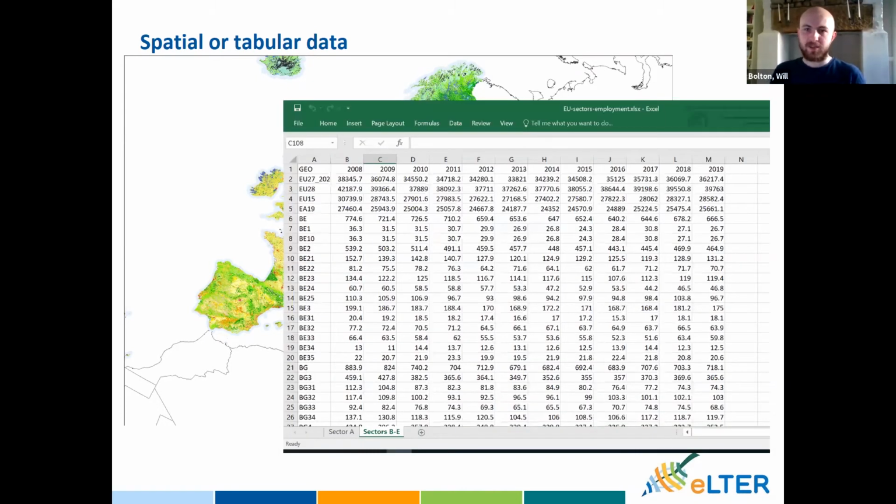The second type is tabular data, which is mainly in CSV or Excel files, and we've got another example of that here. This is some EU statistical data. Each column in this spreadsheet is a year, and each row holds that year's data on employment statistics, broken down by region. Each of those rows corresponds to one of the NUTS statistical regions.